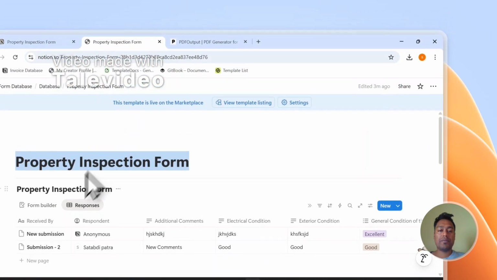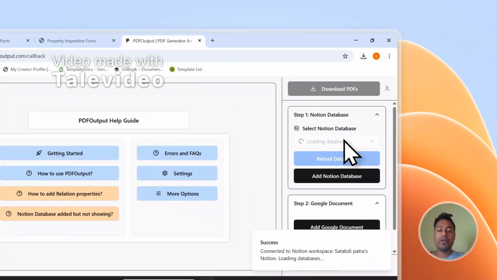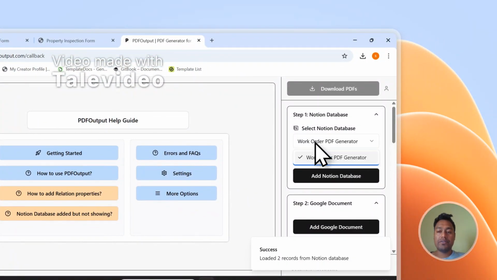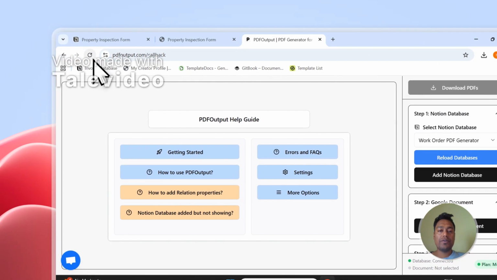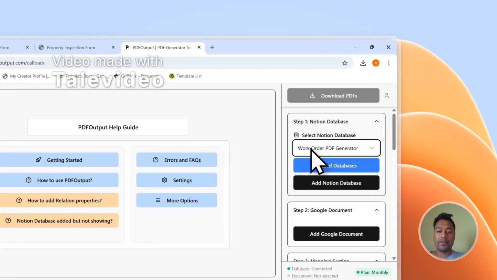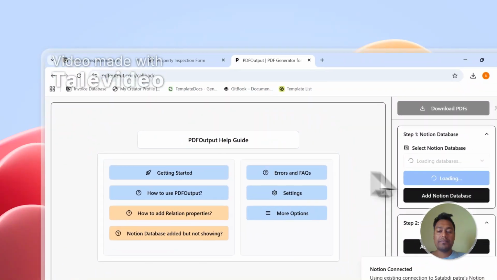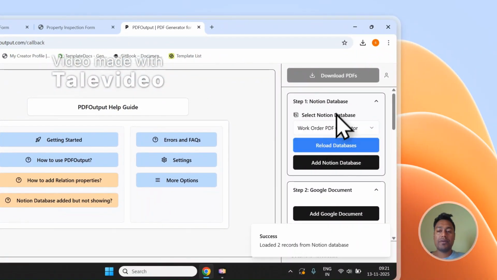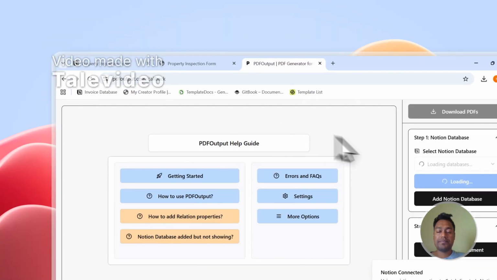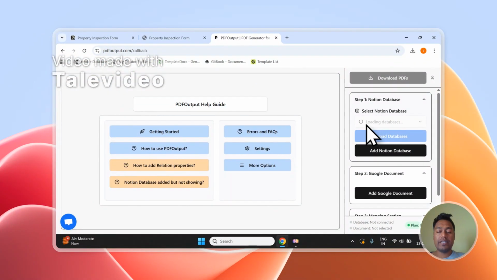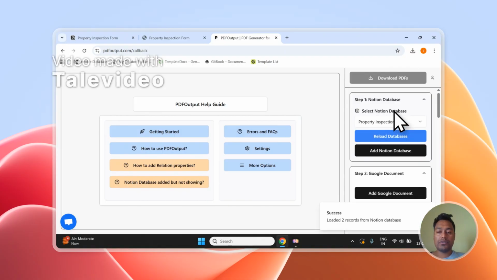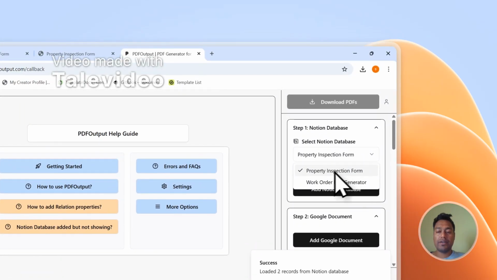Now we will get access to the property inspection form, which we can use for the automation process. Let's wait for a few seconds. If your particular form is not appearing over here, simply click on reload database, or you can refresh this page once to load the database correctly. So let me refresh it once again, and I should be able to see my particular form appear over here. It has still not appeared. Let me try it once again. Sometimes it takes a while to load the database due to the nature of the Notion API, and you can see it is appearing over here for me.